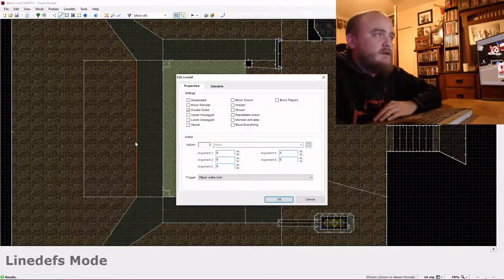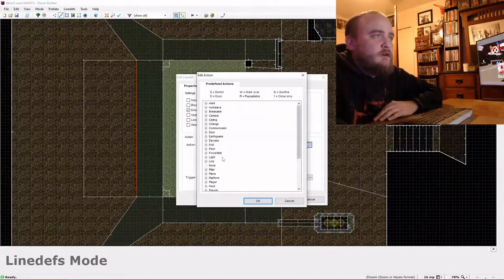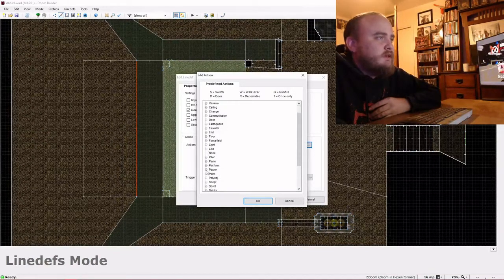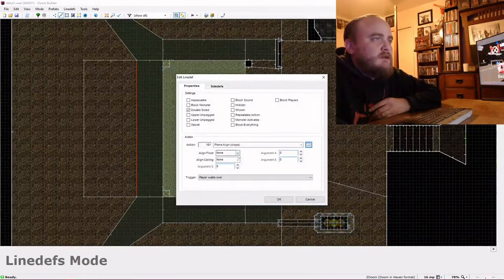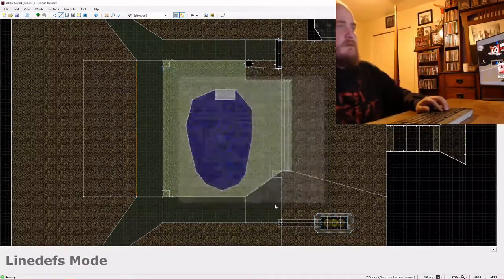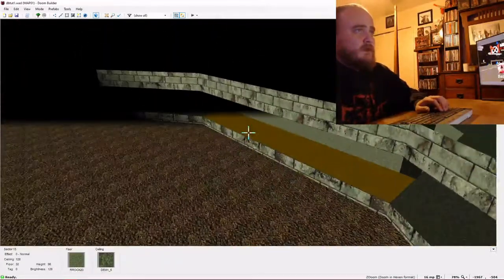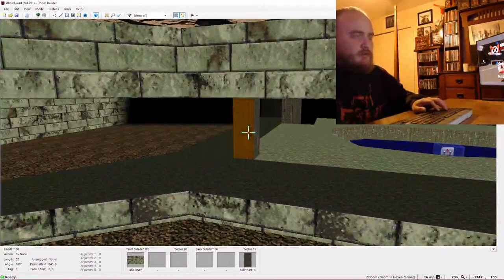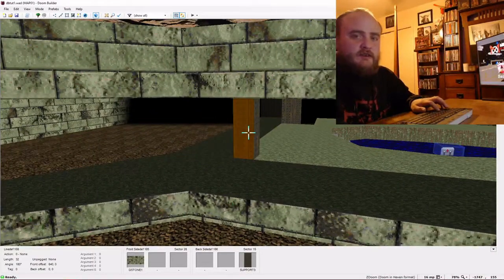So then we're going to right click it, and then here in action we have line, and you want, no, it's plane, I'm sorry, plane align slope. And then you want to go to align floor front. Okay. And then, just because I'm remembering, you'll end up with missing textures and it'll look funny.